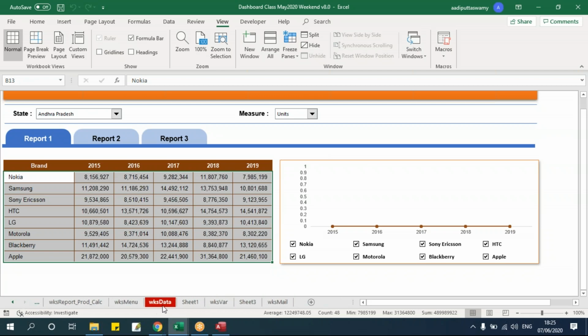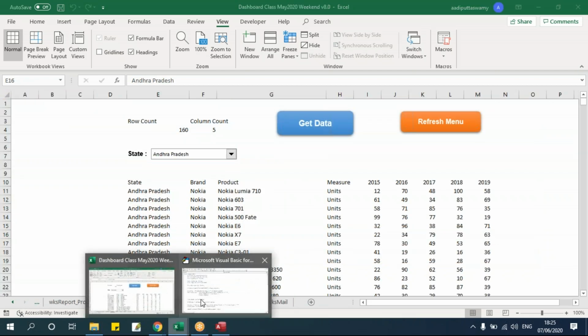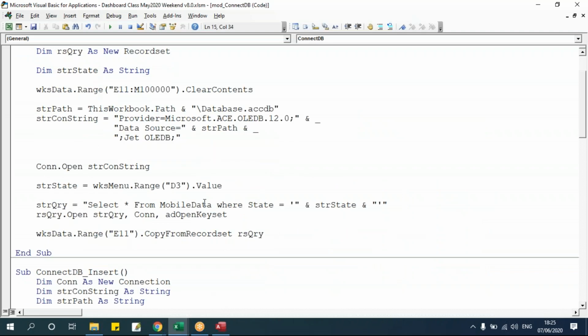So if you think that you're very good in SQL, you can create some queries, pass them here, execute them, and create the reports. This is for selecting the data. When I say select, the complete record source will be taken and put into this record source, and then I'm trying to copy the data and paste it in my Excel sheet.